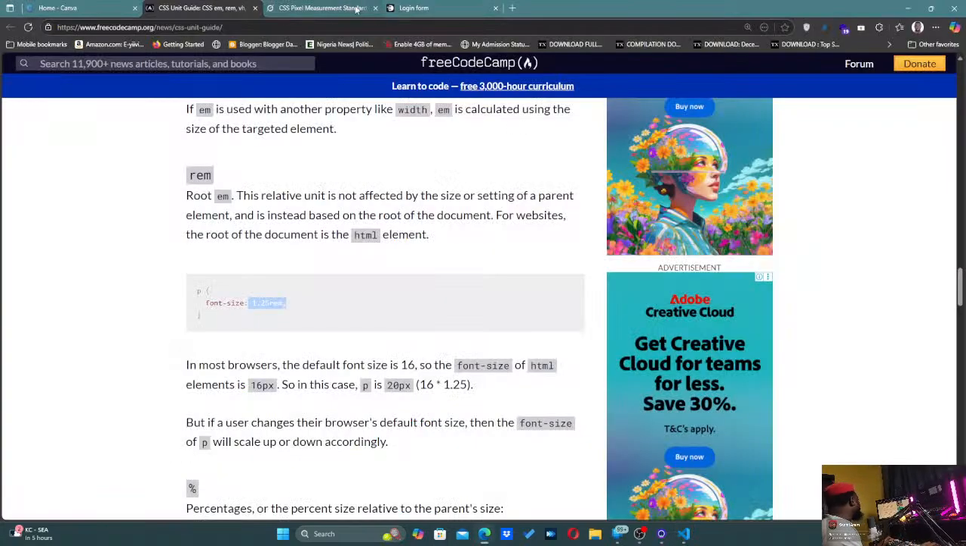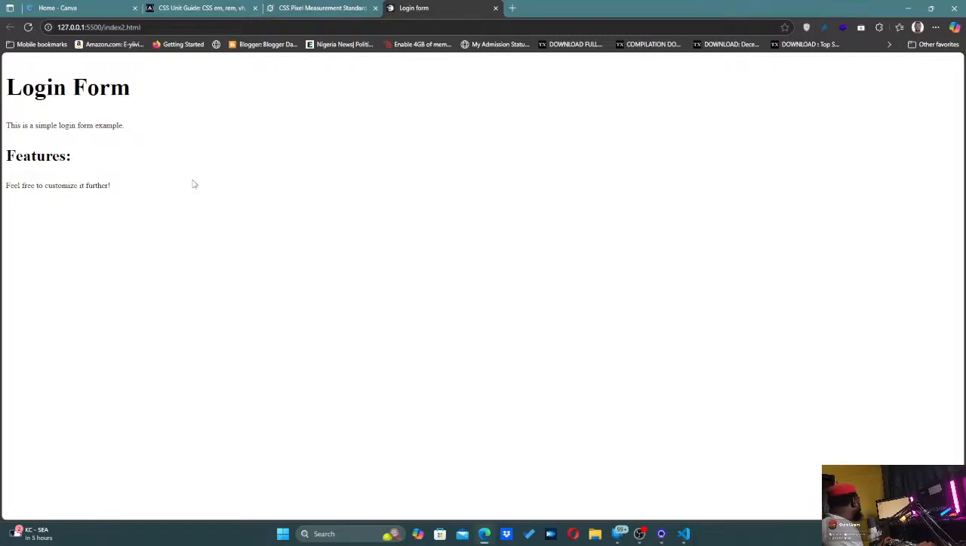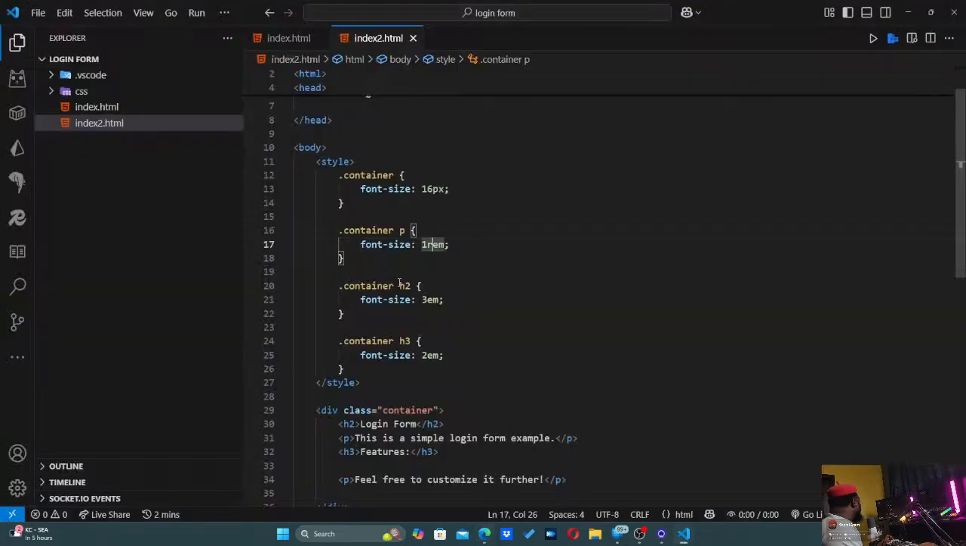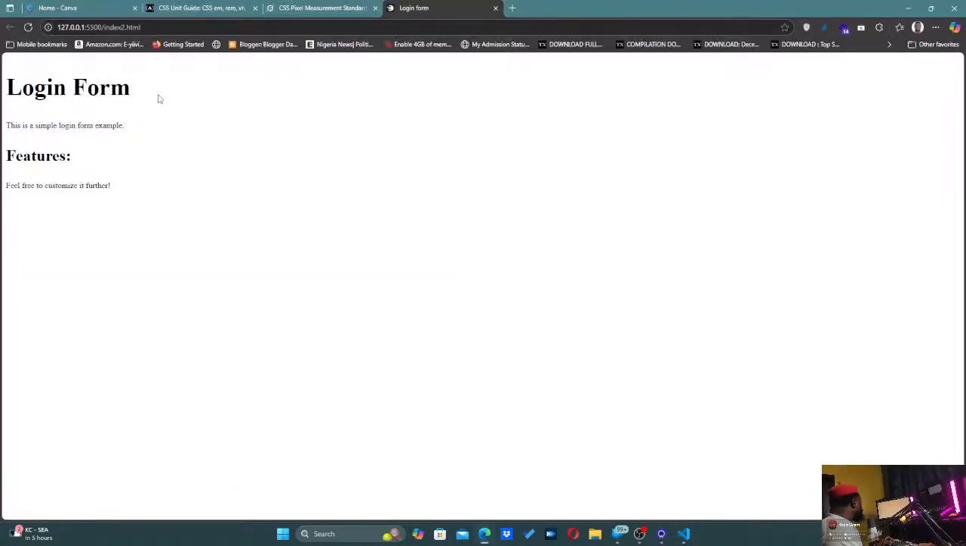Watch, let's go back to the site. So 1 rem, which one did you change to 1 rem now? That's the paragraph. No, I don't want to use the paragraph. Let me use the one that is visible, the H2. Yes, the H2. Let me change it to 1 rem. So you see, no changes.